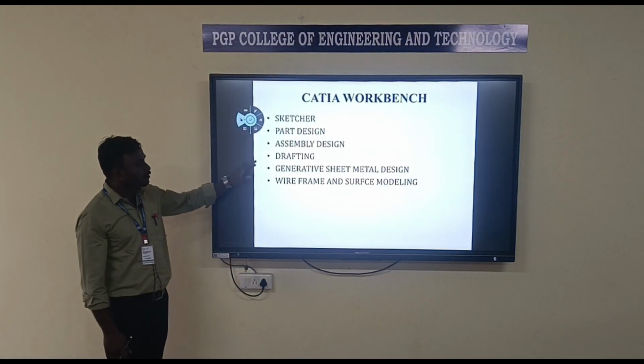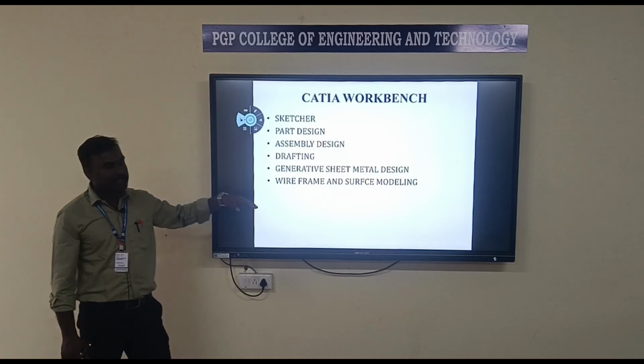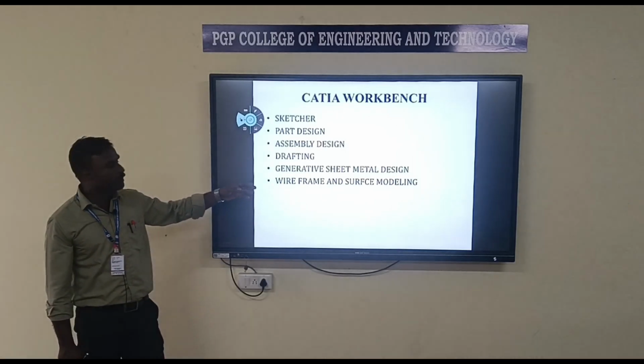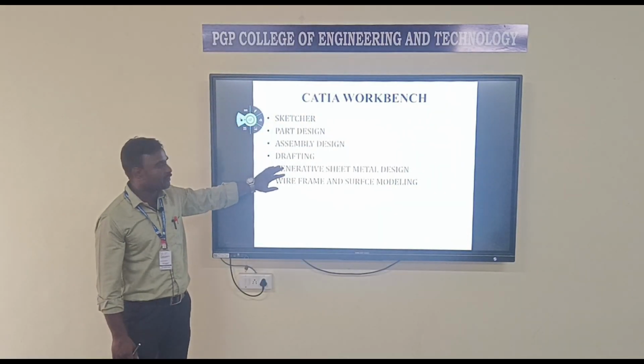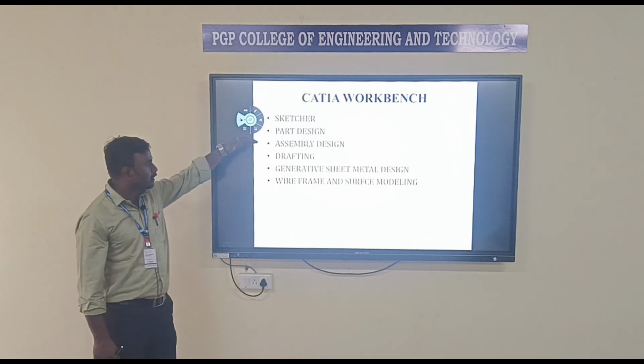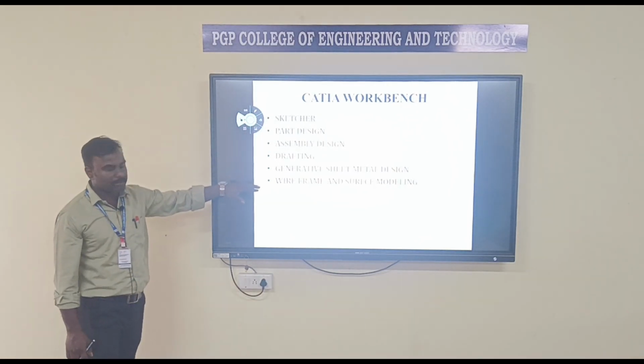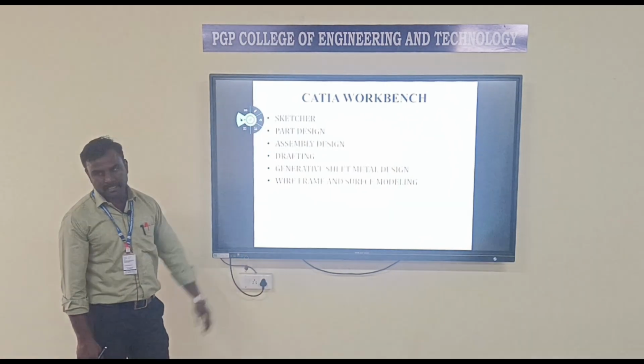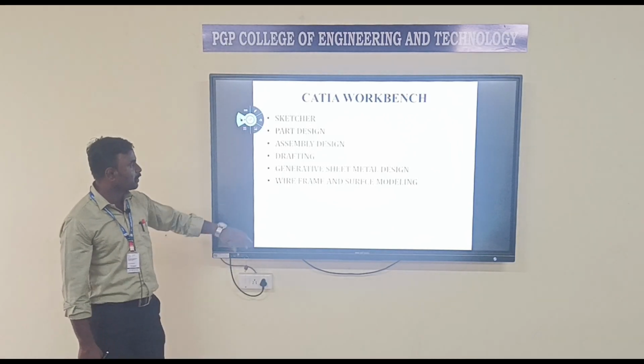In these CATIA modules, as I told you, the first one is mechanical design. In mechanical design, these workbenches are available: first one, sketcher, part design, assembly design, drafting, generative sheet metal design, and wireframe and surface modeling. We will discuss them one by one.